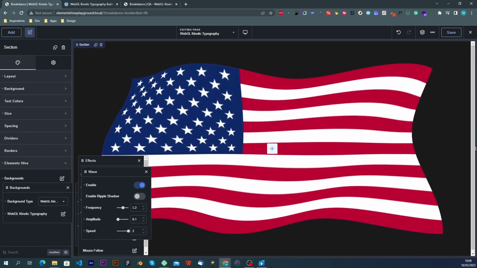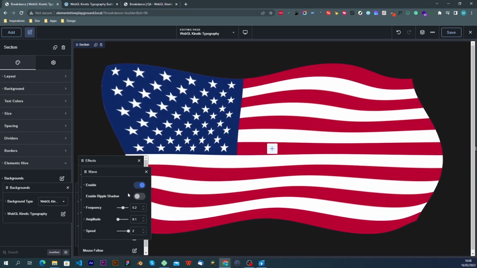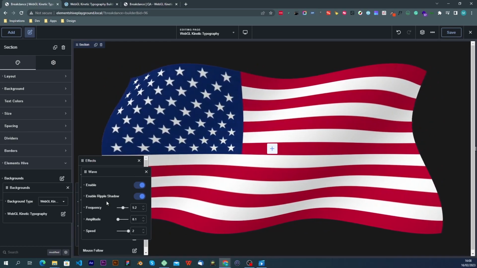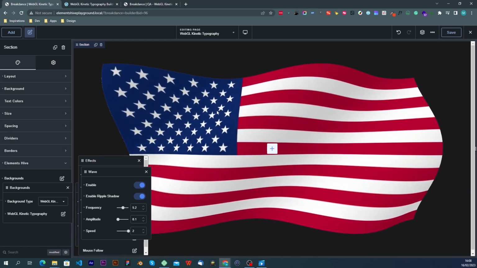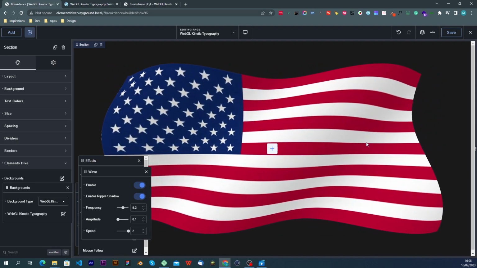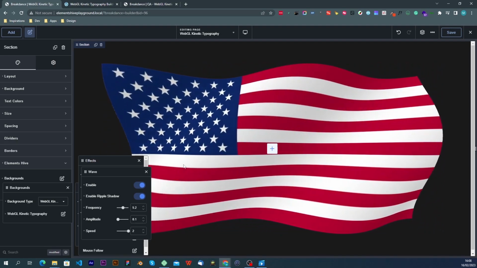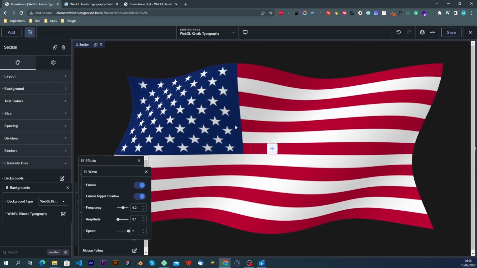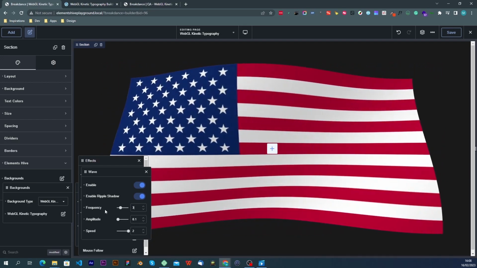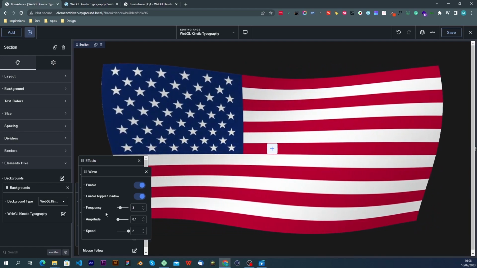The other thing that we can do is we can apply a shadow to the waves. So it's called enable ripple shadow, and this makes the wave part a bit darker than the rest. So it basically gives a sort of a fake shading to the texture that we have.